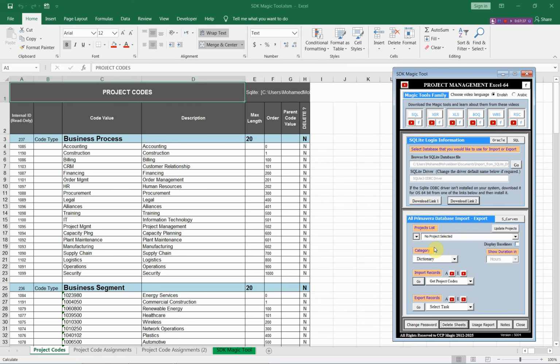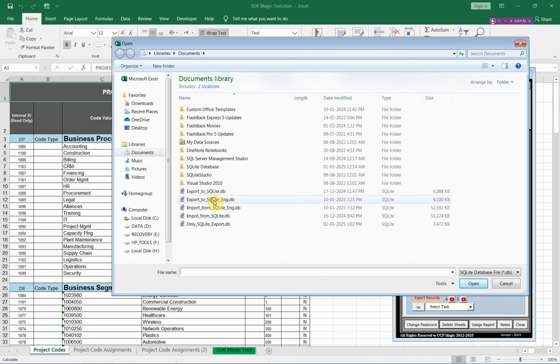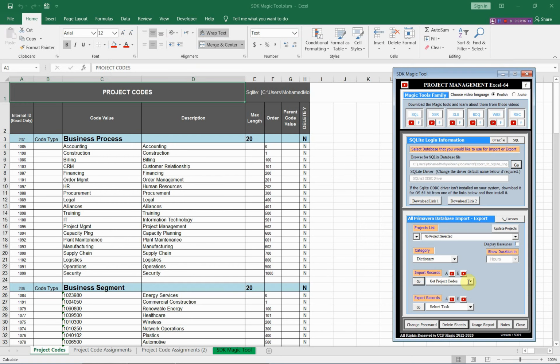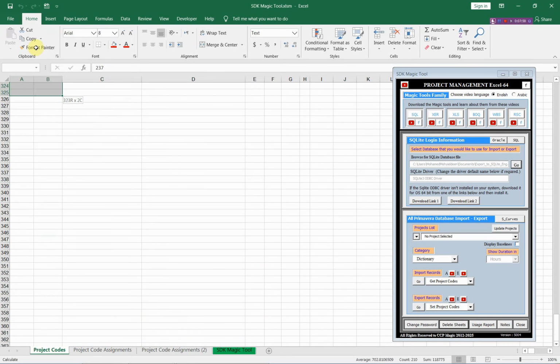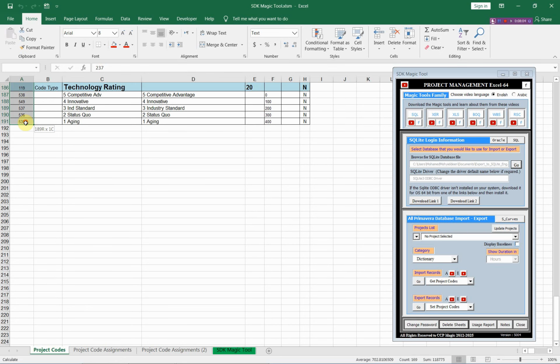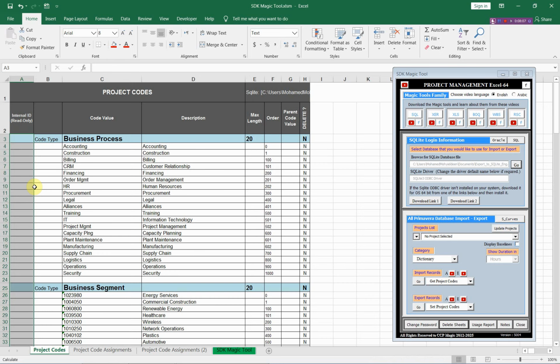in the other database. Let us change it again to this database, and we will export these project codes. First we must remove these values, because these values are for the other database, and these project codes will be considered as new project codes in our database, and these values will be set by the SDK Magic Tool. Let us export these project codes to Primavera.